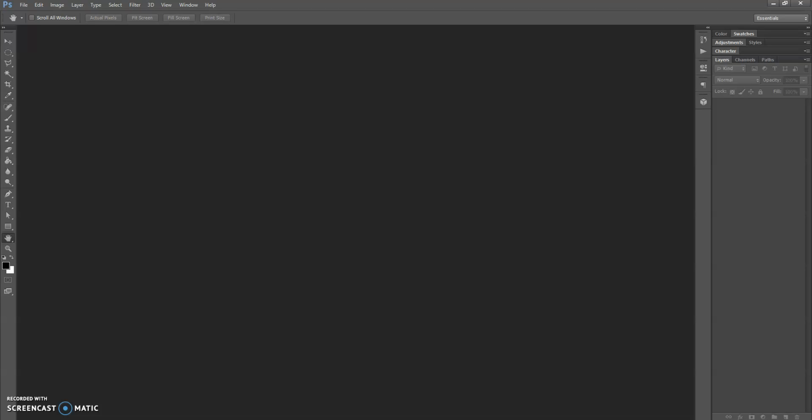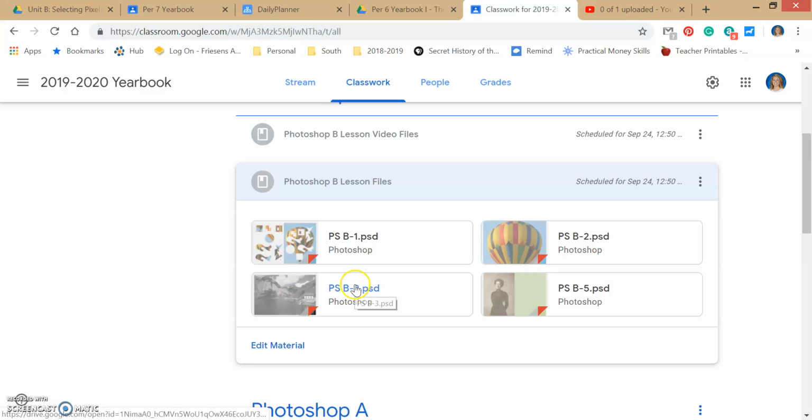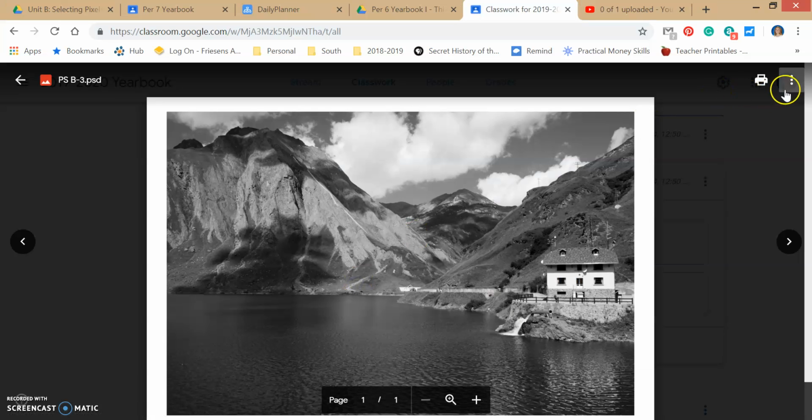Okay, in this lesson we are going to work on saving and loading different types of selections. So if you hadn't closed your B2 document, you can. We don't need that anymore. And we're going to head on over to Classroom and open up B3 and bring this down.